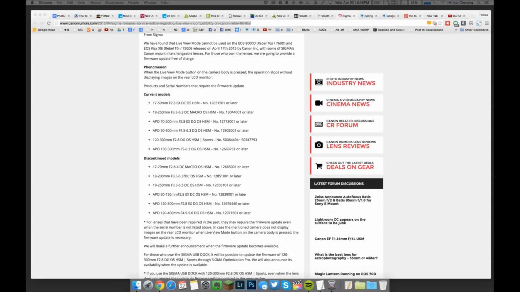But how do you get it fixed? Well, if you have access to one of these USB docks, as I mentioned we're going to talk about, we're talking about it now, you can plug this in and update the firmware. It's just a simple firmware fix. If you don't have one of these and don't have any access to it, it is going to require a trip into Sigma, I believe.